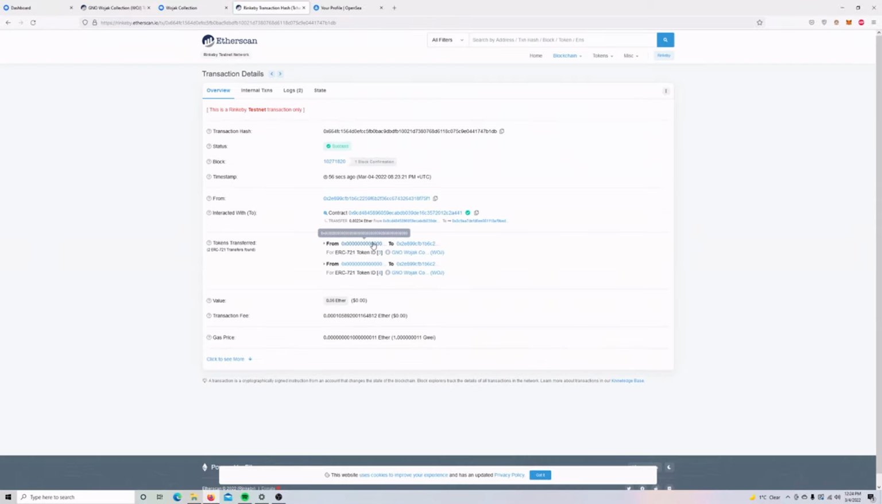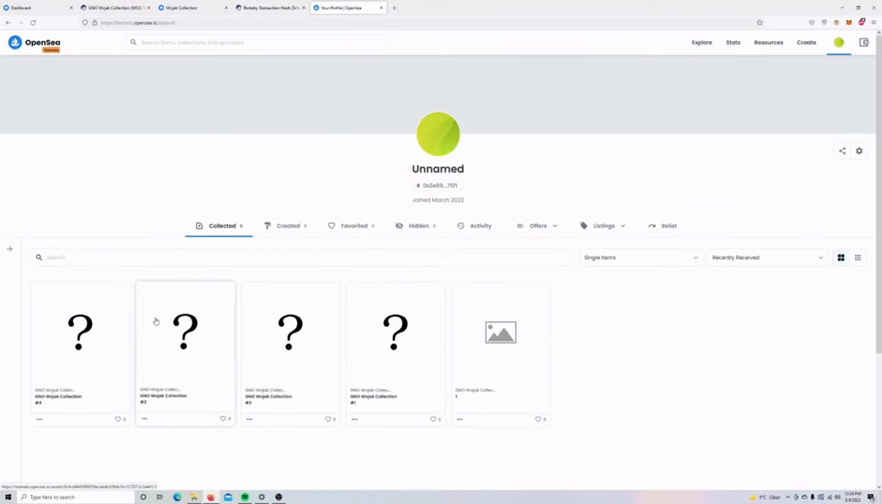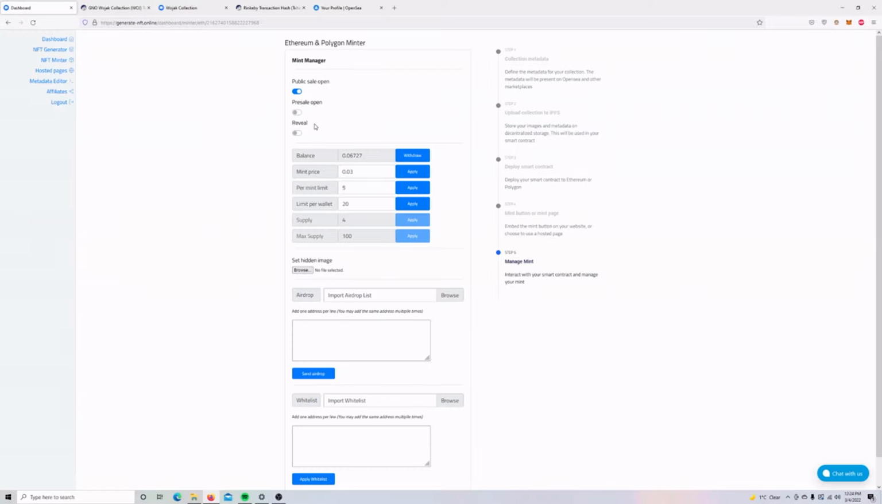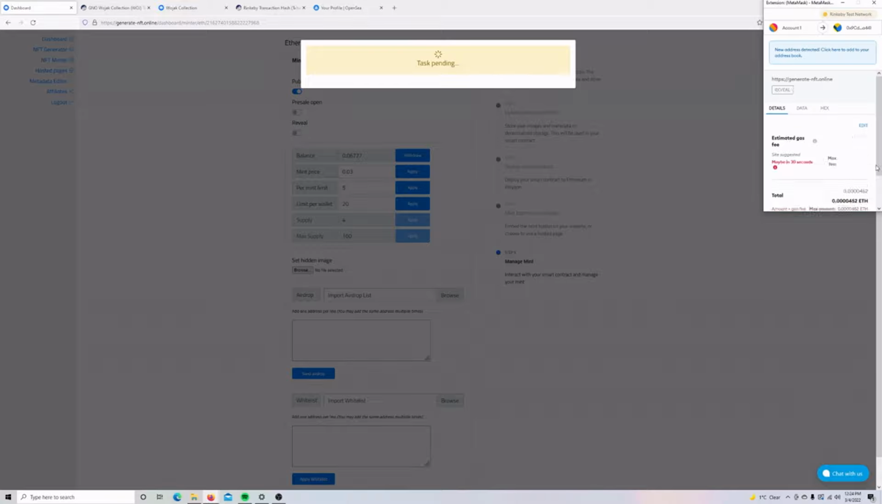Okay, so we can see in this transaction here that both of the NFTs have been successfully minted to my wallet now that the public sale has been opened. Now let's go ahead and change these pre-reveal images to the actual NFT itself. All right, so we come to this page, and when we're ready to reveal the NFT collection, we simply click Reveal.